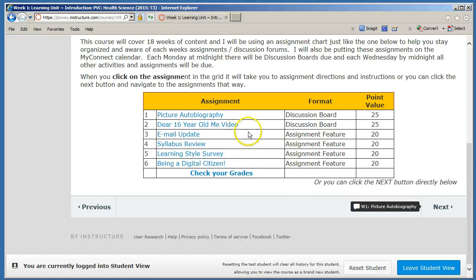Week 1 is pretty simple in some of the assignments that I've asked you to do because I just want you to get used to the course. As you can see, under format, it's either a discussion board or assignment feature. The difference is in discussion boards, everyone can see what you have posted, and in most cases, I'm going to ask people to respond to those posts. In the assignment feature, I'm the only one that can see those assignments. So sometimes, even though it's an assignment, I may have you post it in a discussion board because I want everyone to be able to see your work.